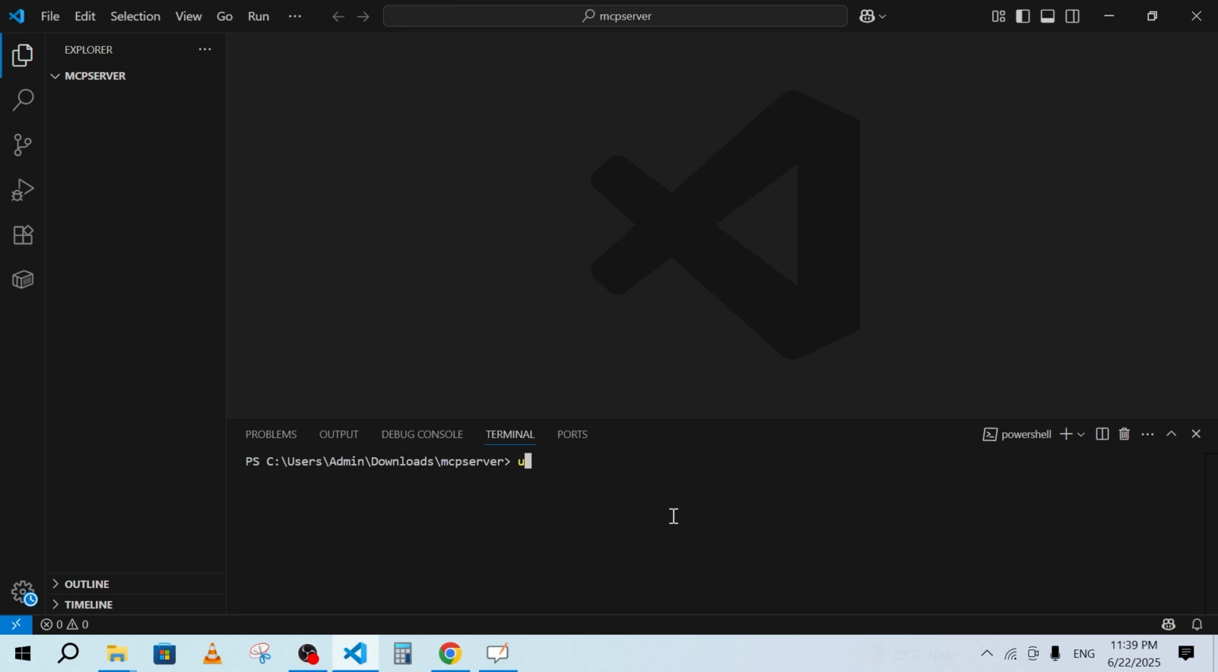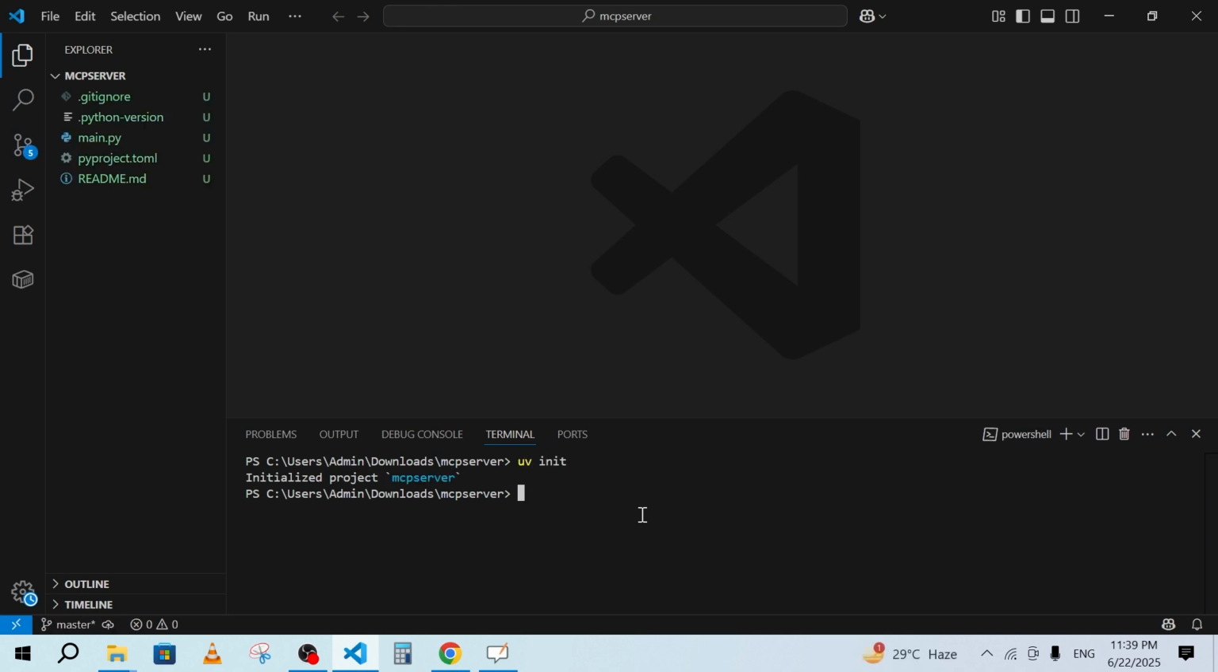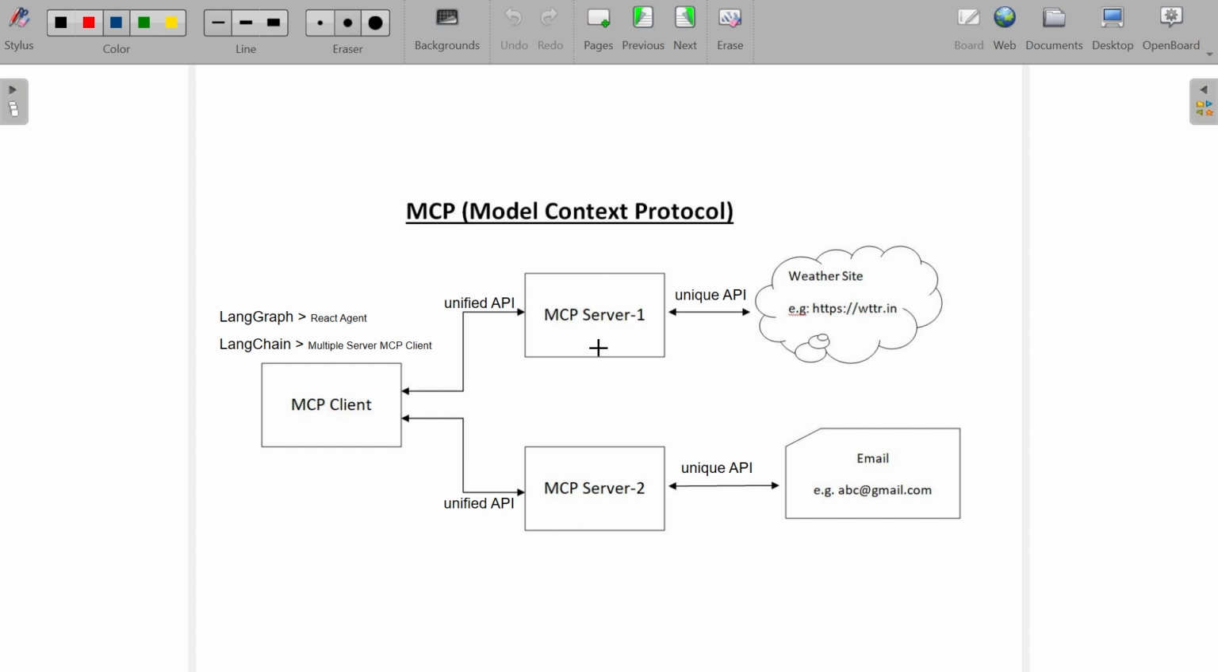Let's initialize it with uv init. Here our project files are automatically created. First of all, we will create the weather.py file, which is our MCP server 1. In MCP server 2, we will create the email_tool.py file. Okay, let's create these files.